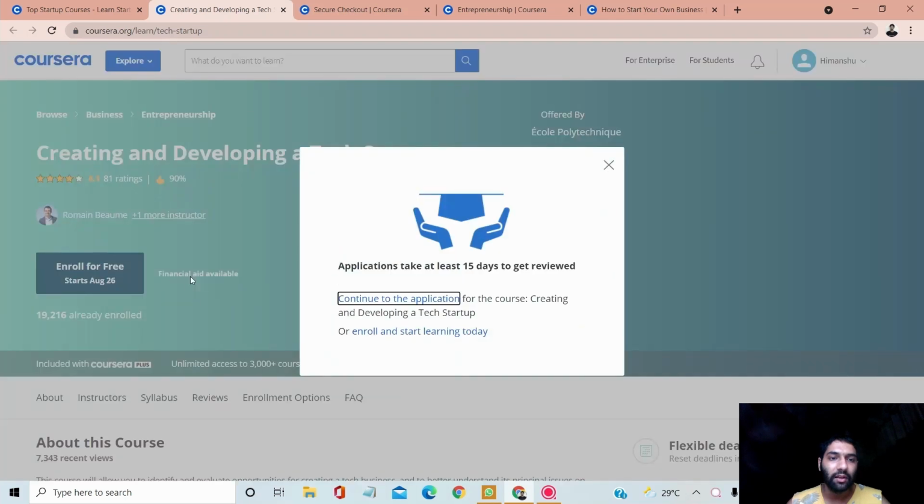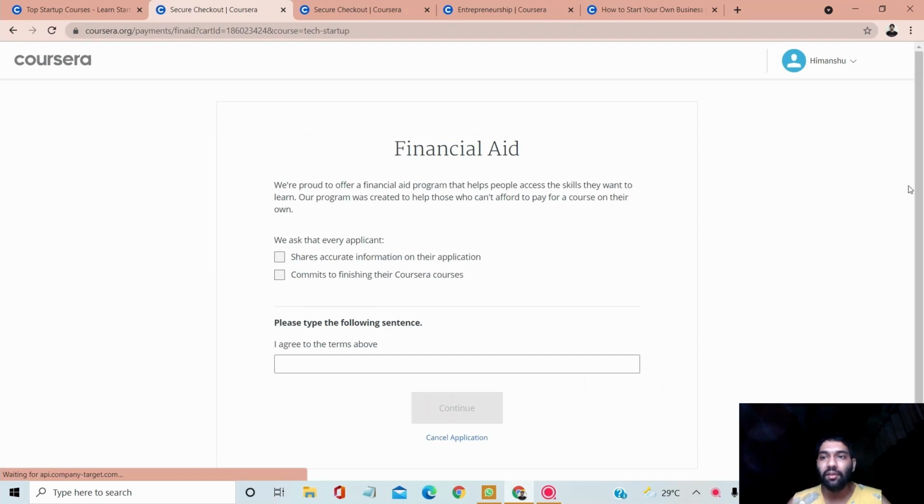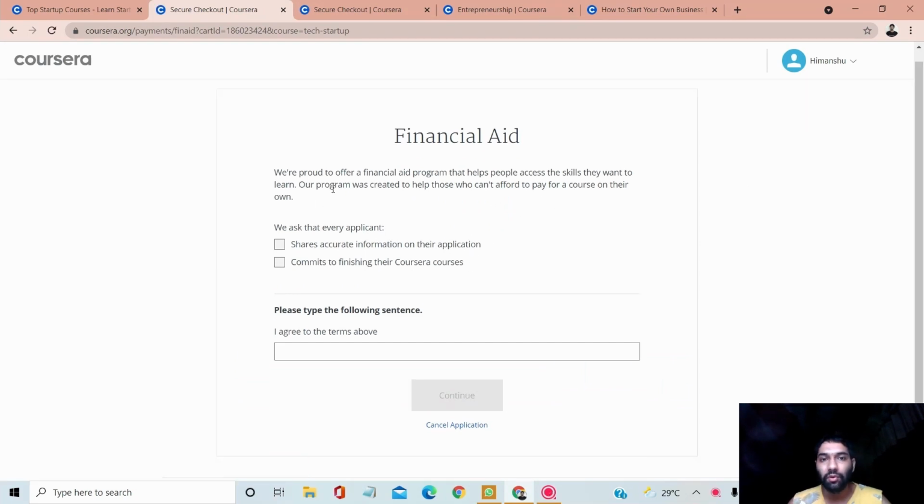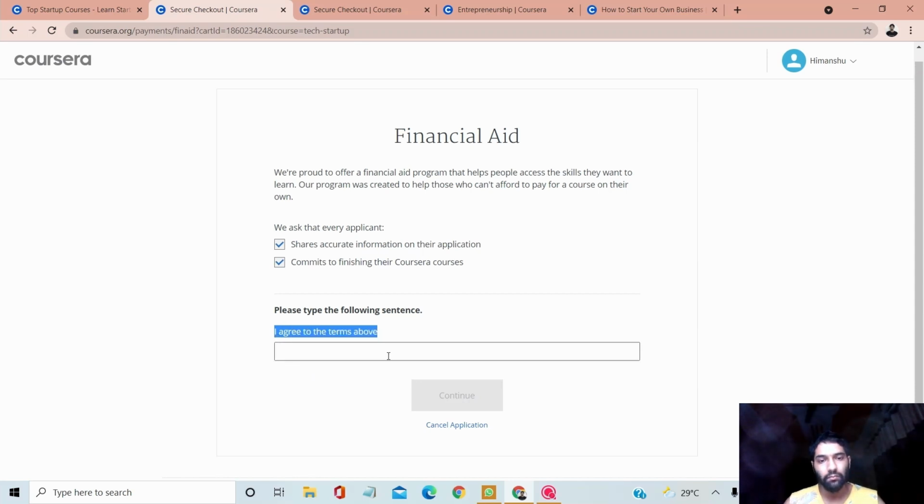You just have to click right here, continue, and this is how it looks. You just have to read this, and tick mark these two options that you commit to finish the Coursera course and that you share accurate information in your application. And then you just have to copy paste this right here and continue.